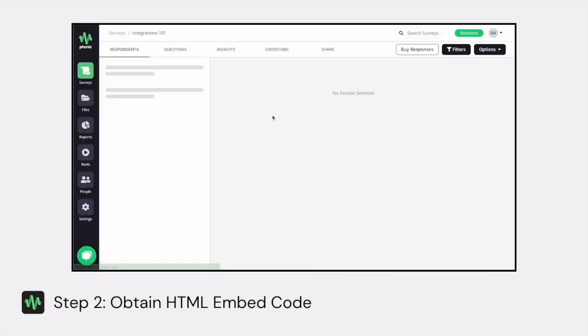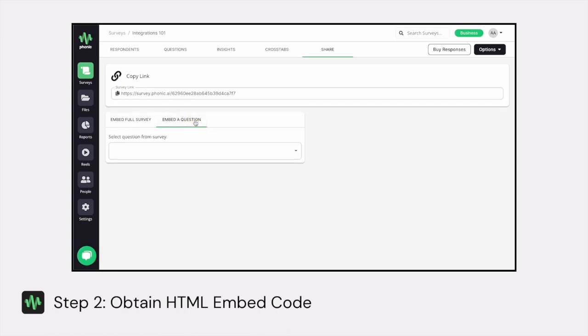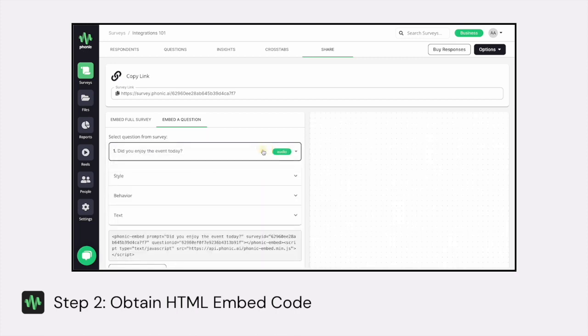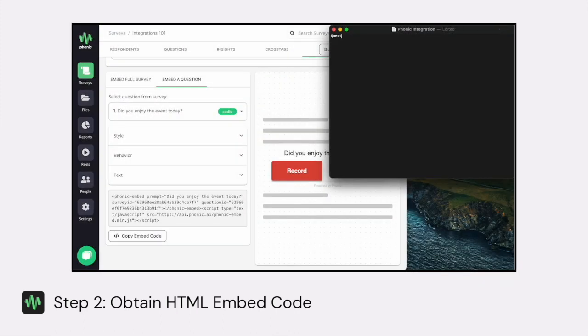Alternatively, HTML code can be obtained through our widget builder in the Phonic dashboard. The widget builder is located in the Share tab, and we will click on Embed a question. Using the dropdown, select your question of interest. The HTML code will automatically be populated. You can click Copy Embed Code and then paste this code into the text file. We can repeat this for our second question as well.